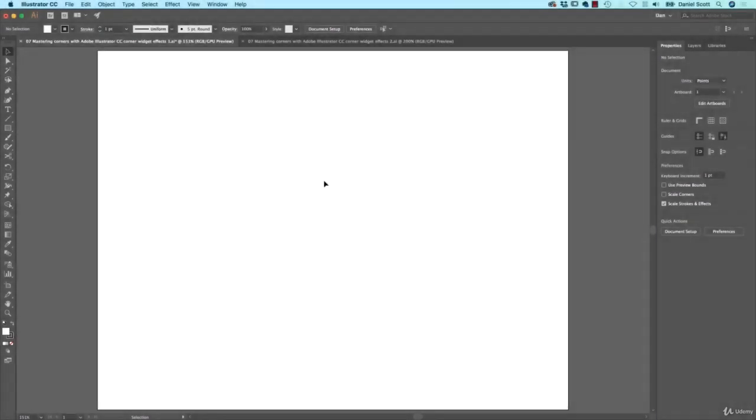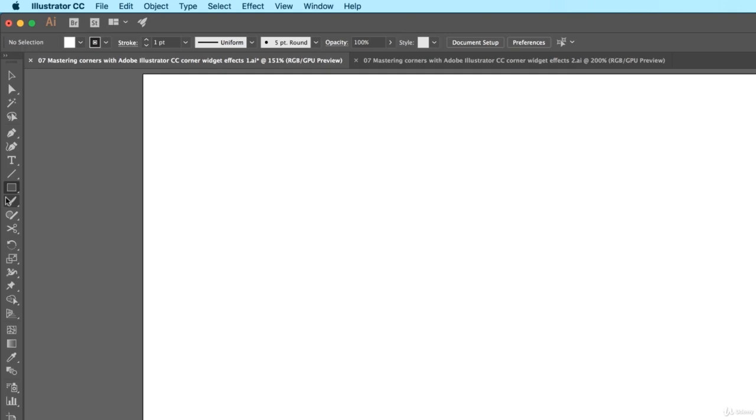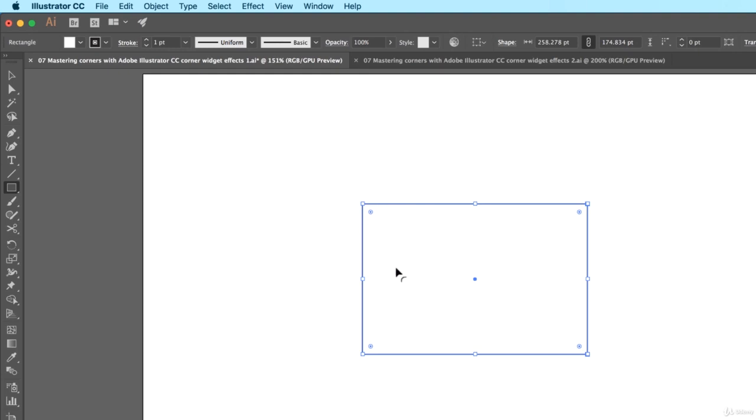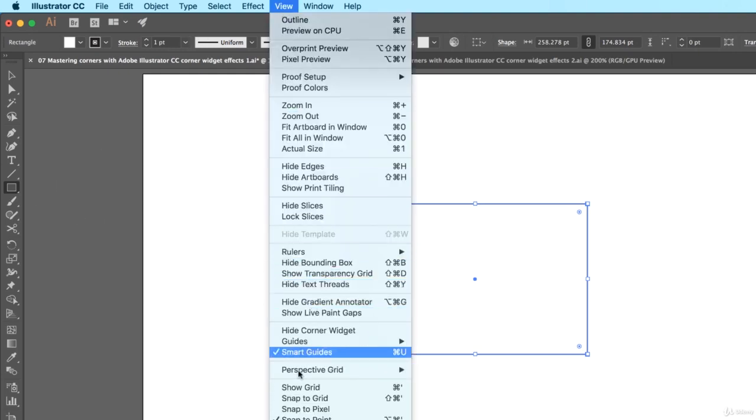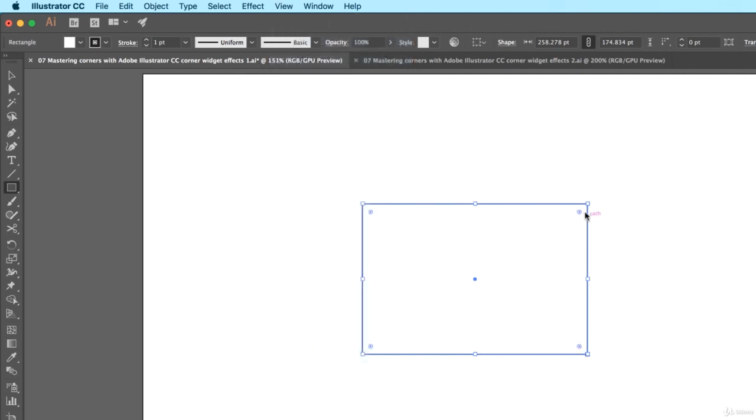All right, so corner options have been around a little while and a lot of people just ignore them. I'm gonna grab my rectangle tool. I've just got a plain document open, nothing fancy. I'm gonna draw a box and it's these guys, these little targets in the corners. If you can't see yours, they're under View and they call them corner widgets. So you can turn them on and off. They can get a little bit annoying when you're using the pen tool and stuff or the direct selection tool. But what they do is, all I do is drag them in and I get rounded corners.